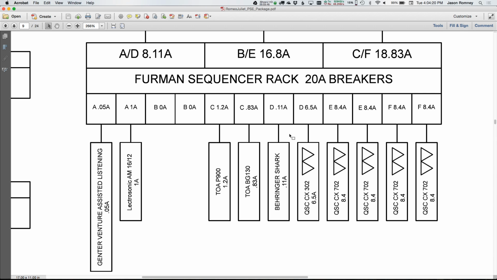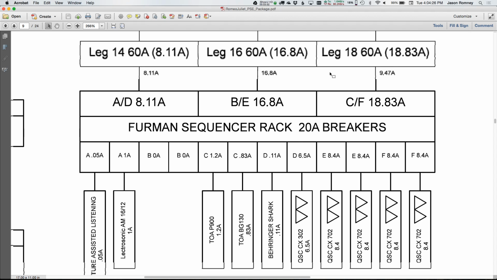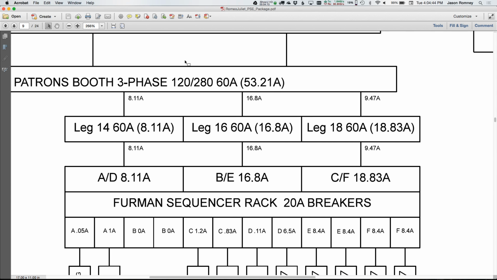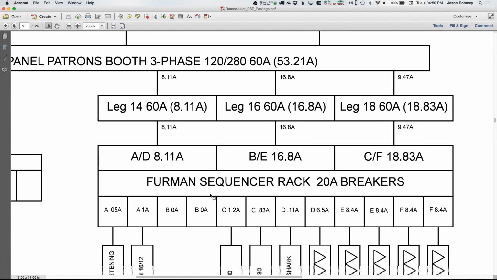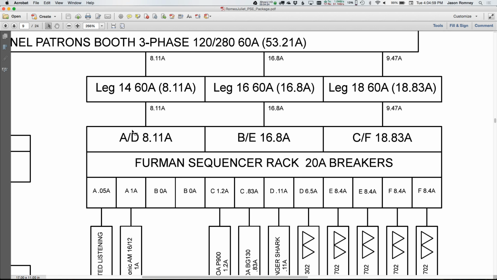Same thing over here. This is like the amplifiers. So we have this sequencer. It's a three-phase sequencer. There are a total of 6 different breakers on the sequencer itself. There's A, B, C, D, E, and F. Each one of those is a 20 amp breaker. However, they're paired up in a way that shares one leg of that three-phase power. So channels A and D are together, B and E are together, and C and F are together.